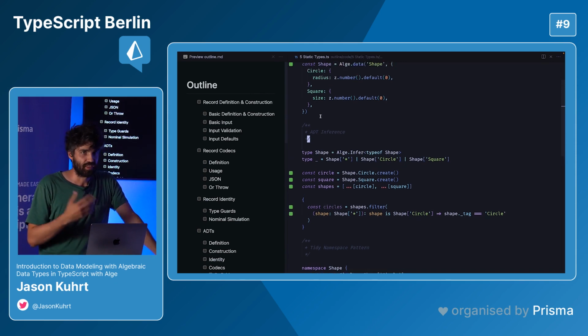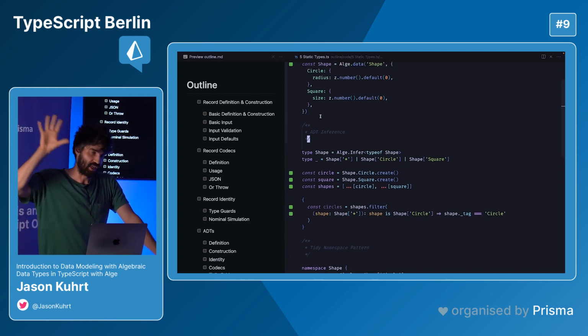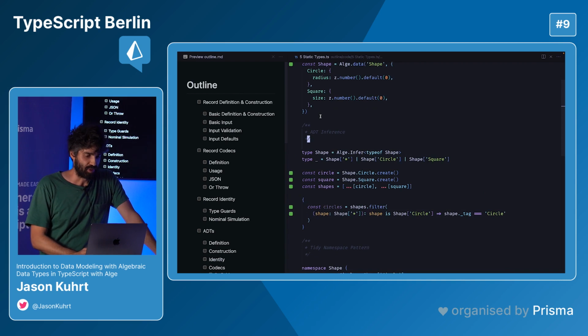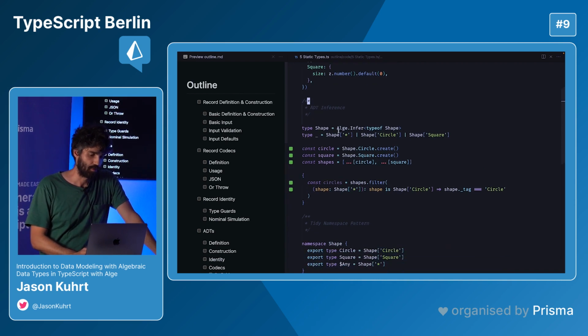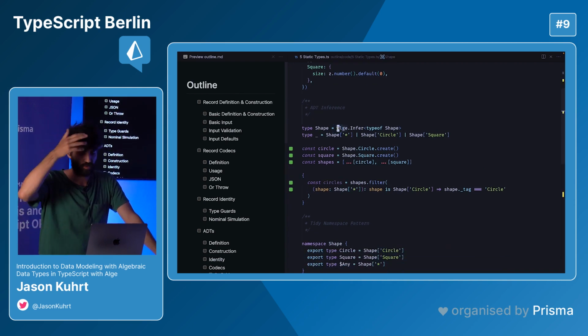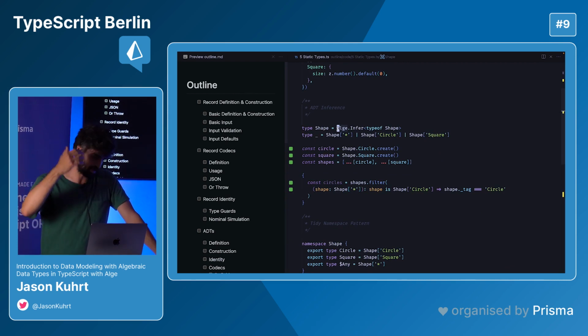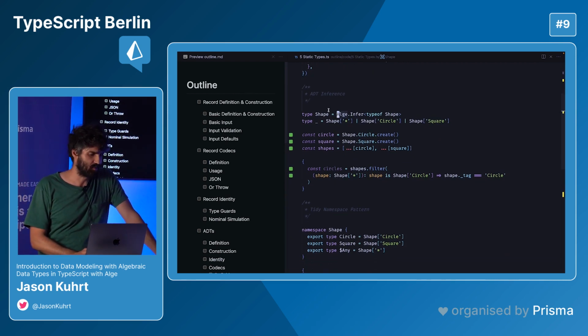You can end up duplicating types or trying to re-implement stuff at the type level. It's not pretty. So the inference here from Alge is for that kind of situation. It's maybe more advanced, but I think in any non-trivial code base, some use cases for this kind of thing arise. So Alge has, at the type level, infer.